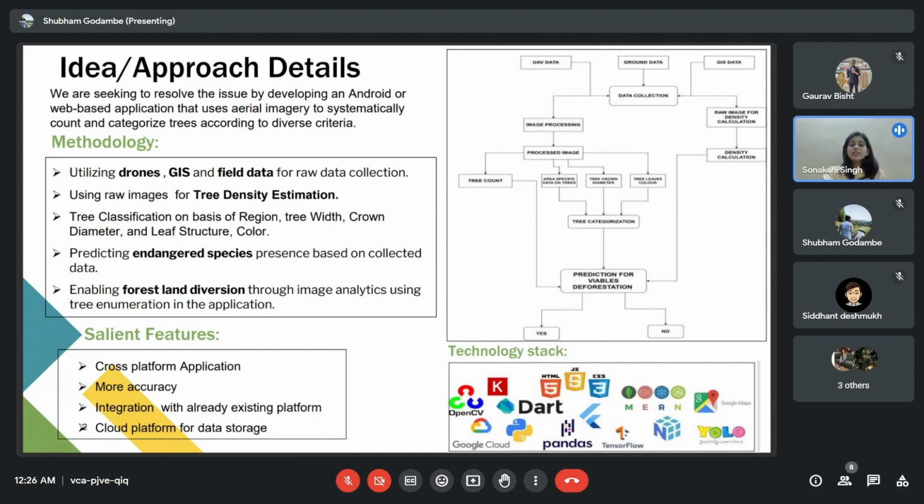To address these challenges, we are developing an image analytic solution that will automate the tree counting process using various types of imagery like satellite and drone images. And to explain more about our problem solution, I'll hand over the PPT to Gaurav.